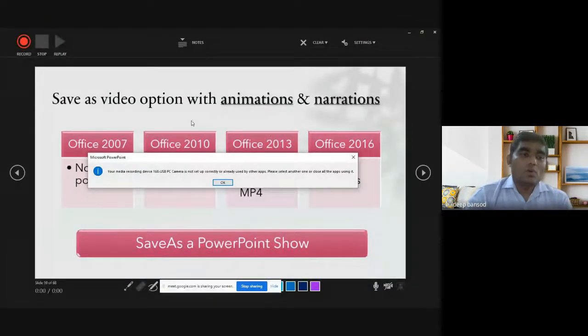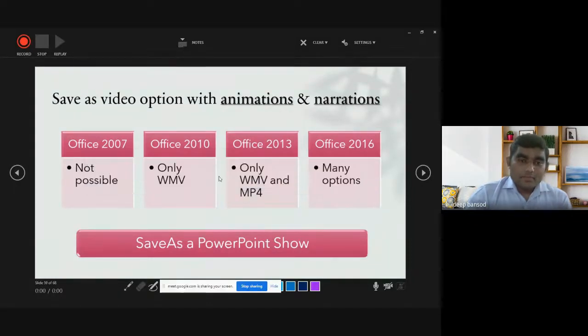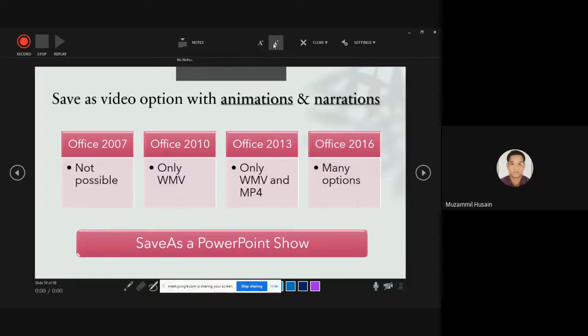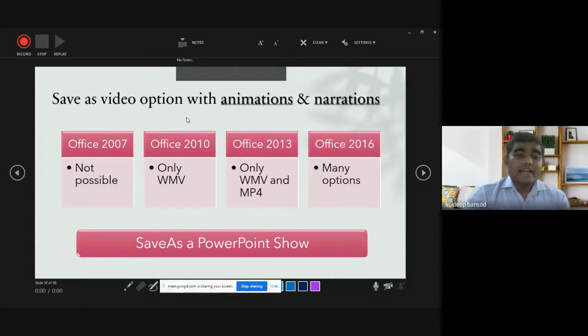this window will open. This will show record, stop, replay, and notes. Whatever you have written as notes, these written notes are also visible to you. This is not visible inside the video. You can read out these notes and give your presentation. You can increase the size of the notes, you can decrease the size, you can clear the narrations on the slide, and you can change the settings. You can have the video also here.